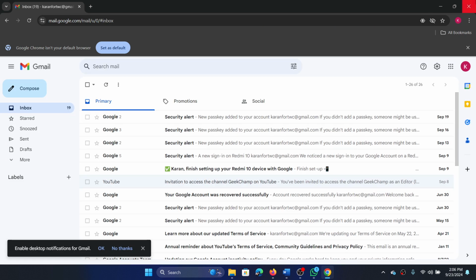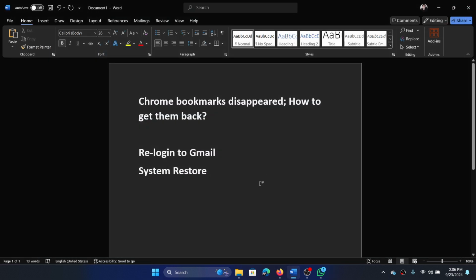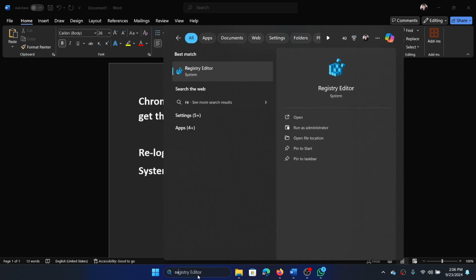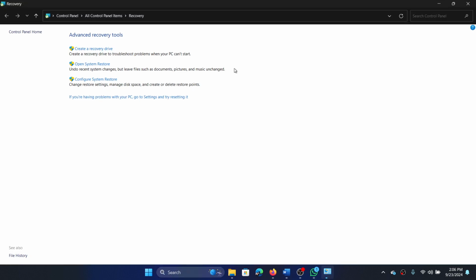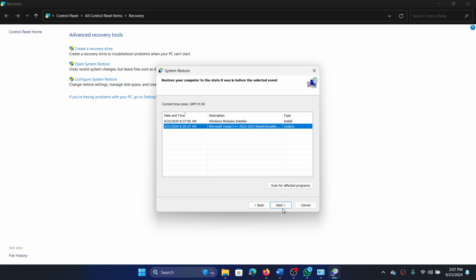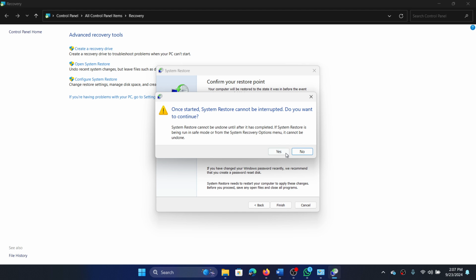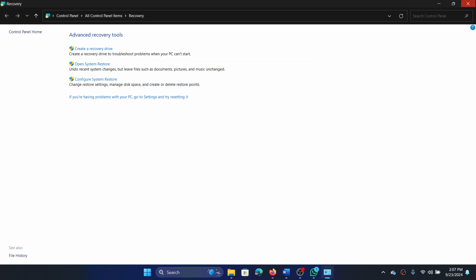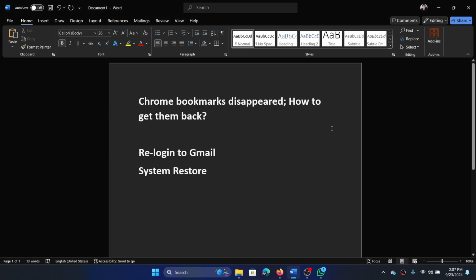But if that doesn't help, here's one more thing that you can try, and that is, in case you were logged out, search for recovery in the Windows search bar and open recovery. Click on open system restore, choose a good restore point, next, finish, and then click on yes. Now this will not definitely bring back your bookmarks, but it can be a very, very helpful solution.